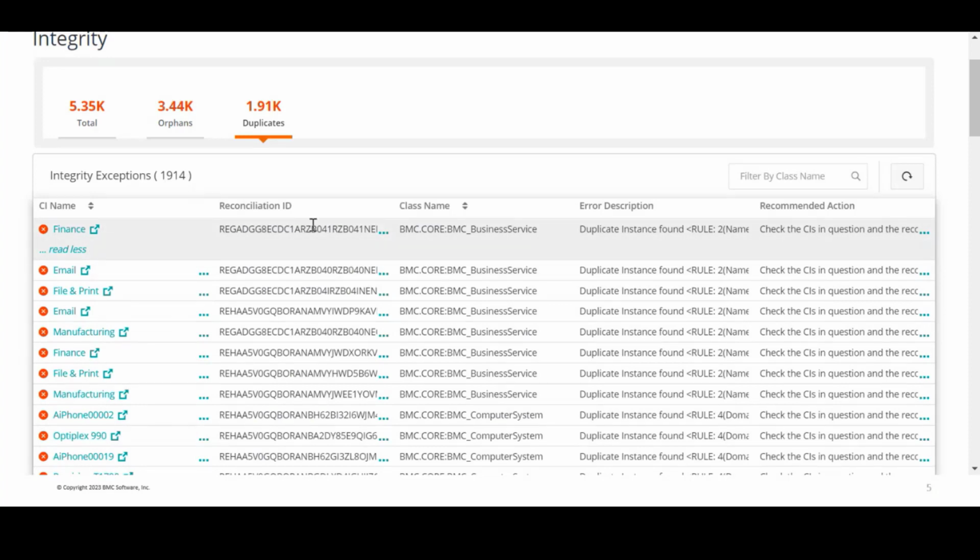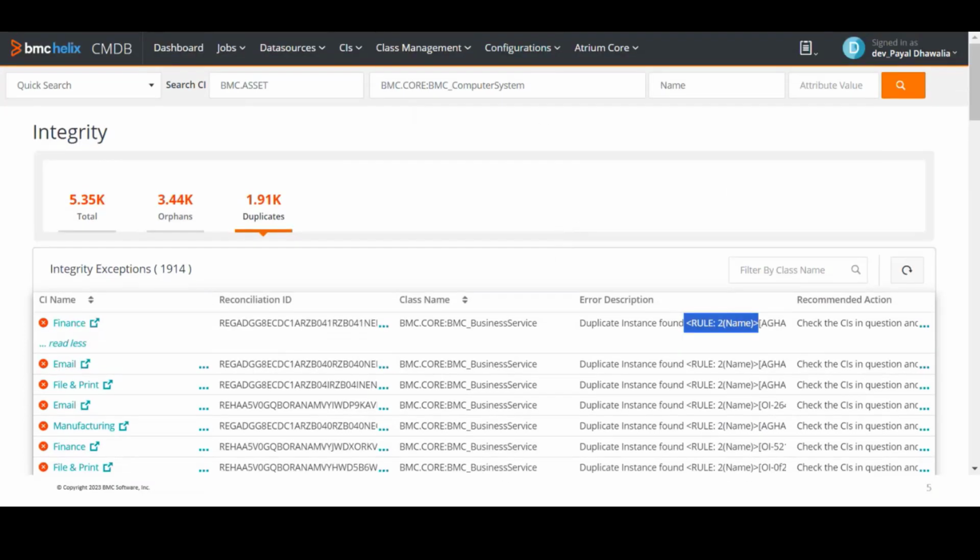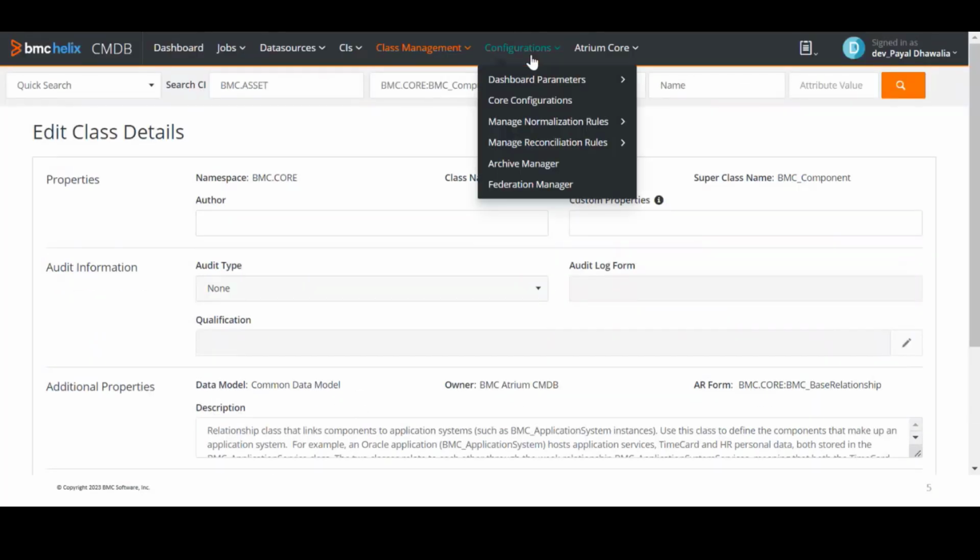Let's talk about the duplicates, and how these duplicate CIs are found by the system. If we see the details mentioned here in the integrity exception, the error description says duplicate instance found, rule to name. How and where did it find this rule? Which rule is it referring to? This rule is from the reconciliation standard rule.